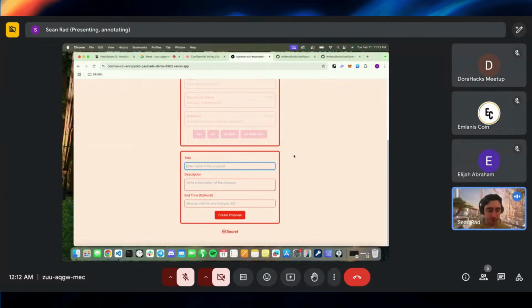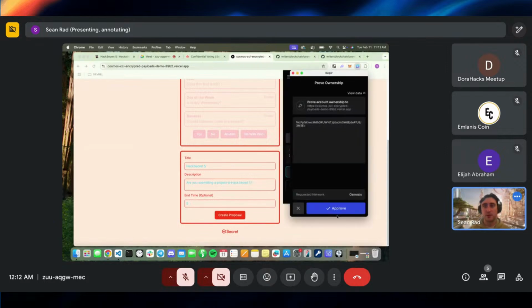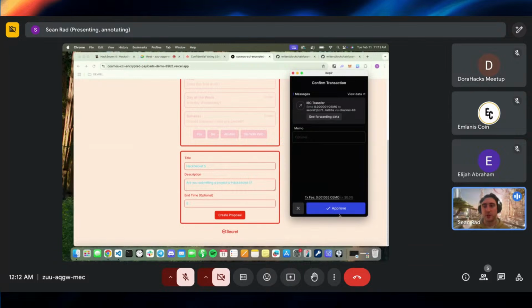I'm going to create a voting proposal, which is: are you submitting a project to HackSecret 5? All right, so the title is HackSecret 5. The description: are you submitting a project to HackSecret 5? And you'll see these are yes or no voting proposals where you can have encrypted votes. And you set an end time. Let's do 5 minutes. I'm going to create this proposal. Let's see. Approve this. Confirm the transaction. And you see the fee is minimal, 0.001 Osmo. Approve.